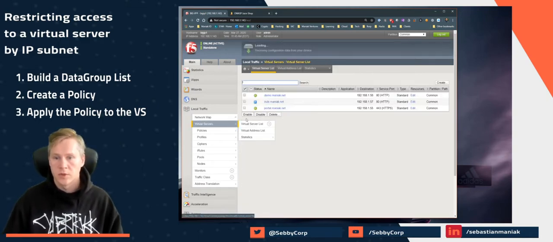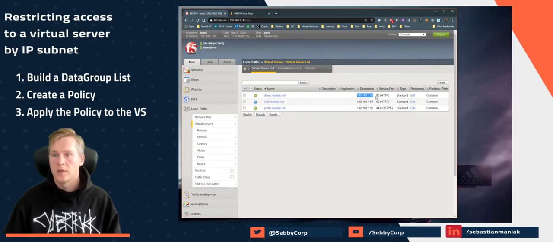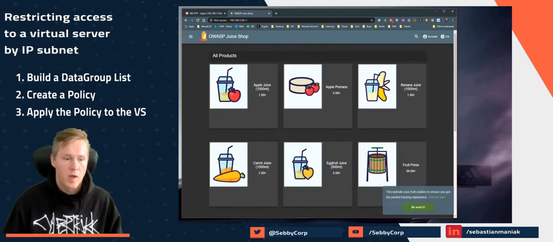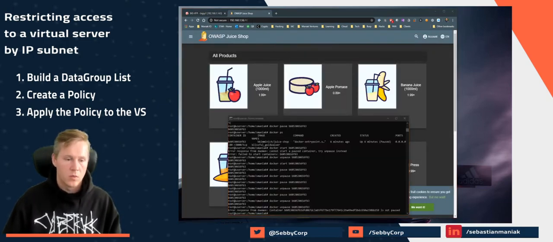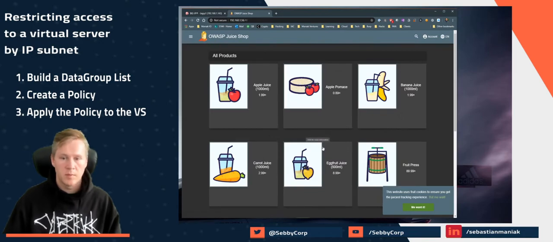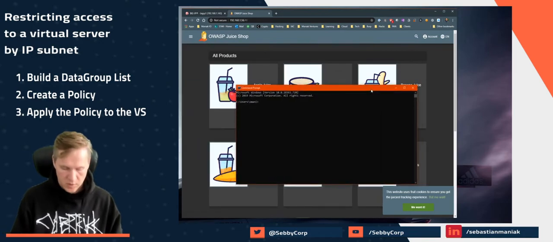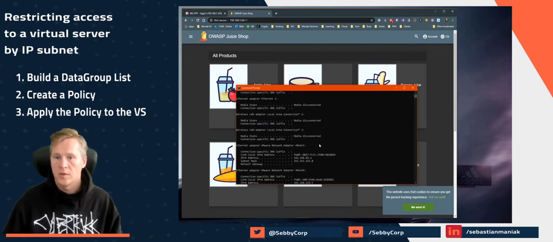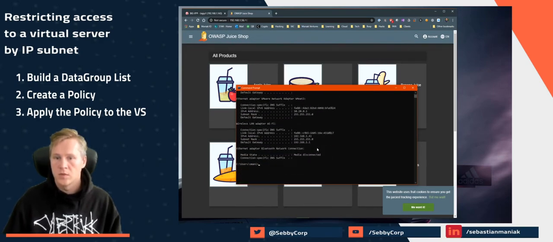So we have this virtual server on here, 192.168.1.56. It's just running our web app. We have a couple hosts. We have our Windows box. Let me open the command prompt. We have our Windows box right here, config, with an IP address of 192.168.1.41.